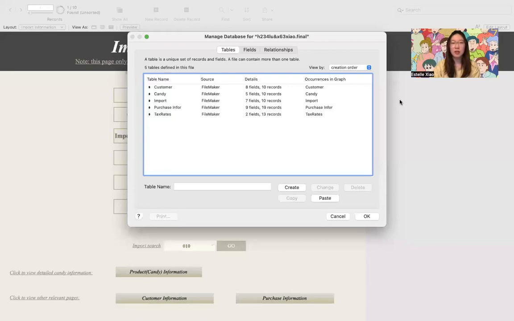Hi, this is Estelle, and this is the candy database my partner Lawrence and I made. Now I will introduce all the information about our candy database. As you can see here, we have 5 tables: the customer, candy, import, purchase information, and the tax rates. The tax rates is really important; I will mention it later.